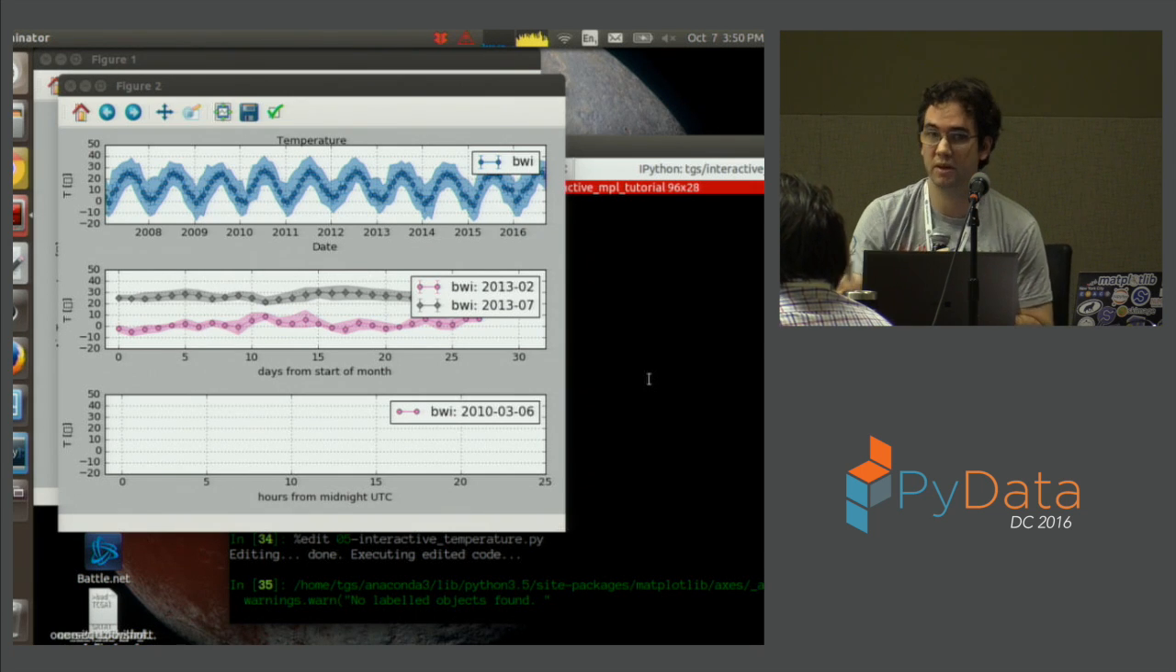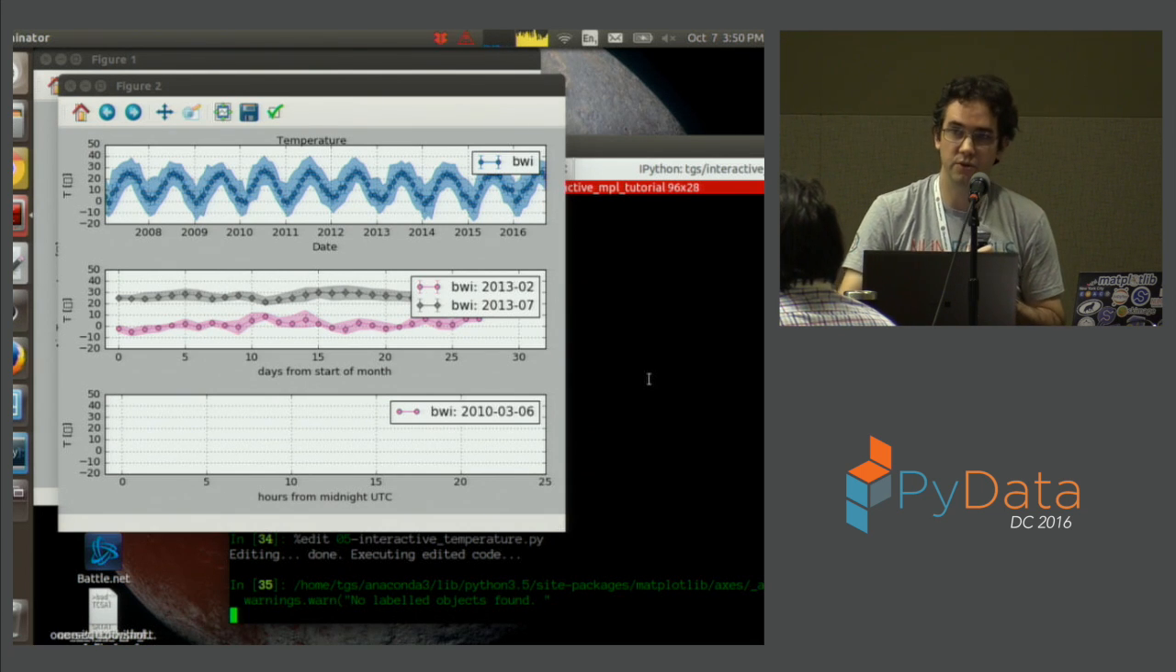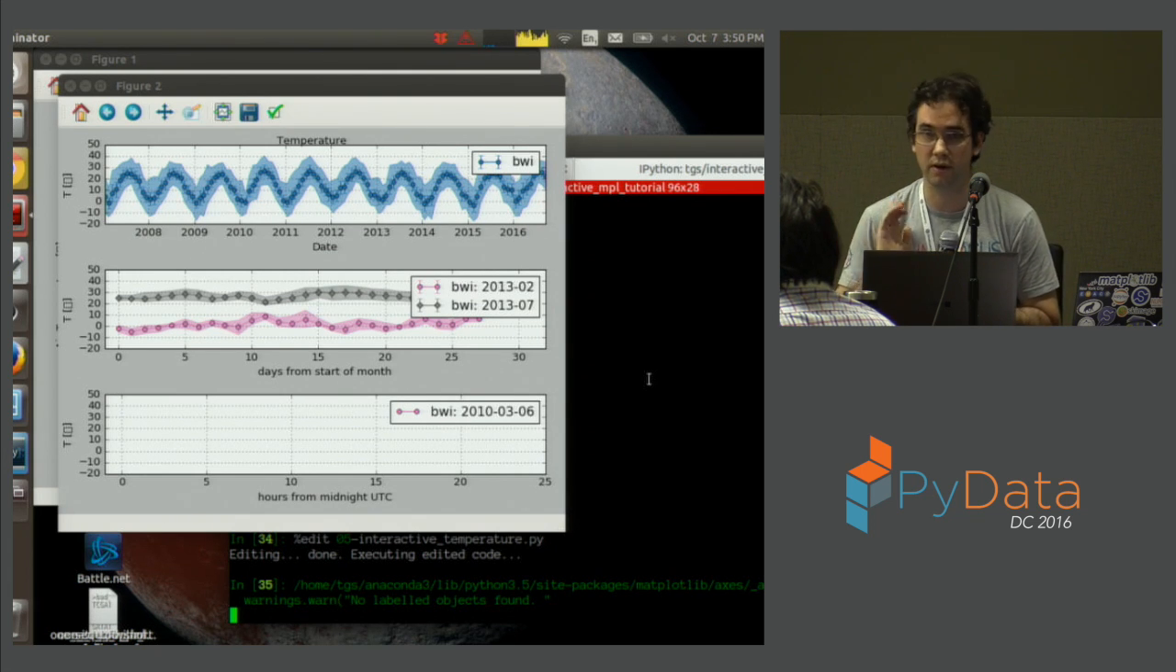So, can people get this to run? All right. I'm now going to just talk through what this code does, and then for the rest of the tutorial, just turn you loose, playing with it, and I'll walk around and answer questions.